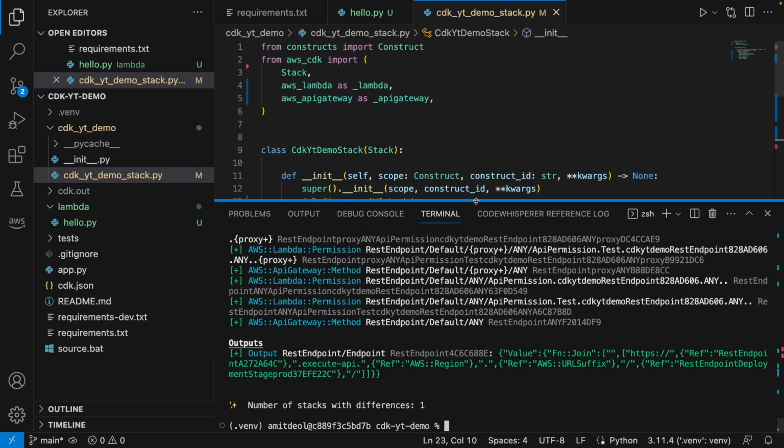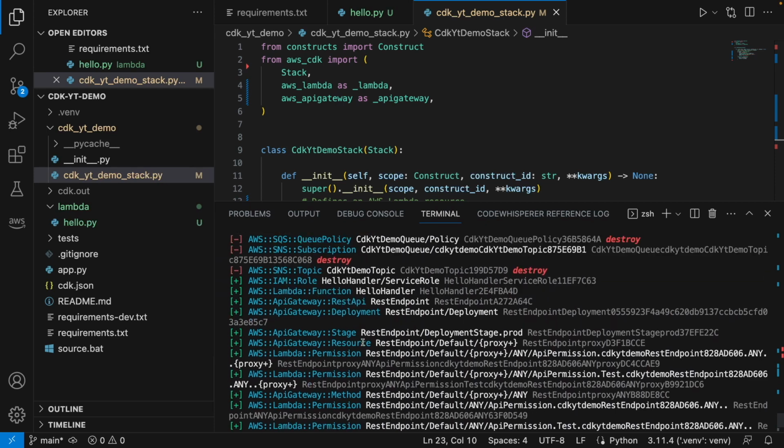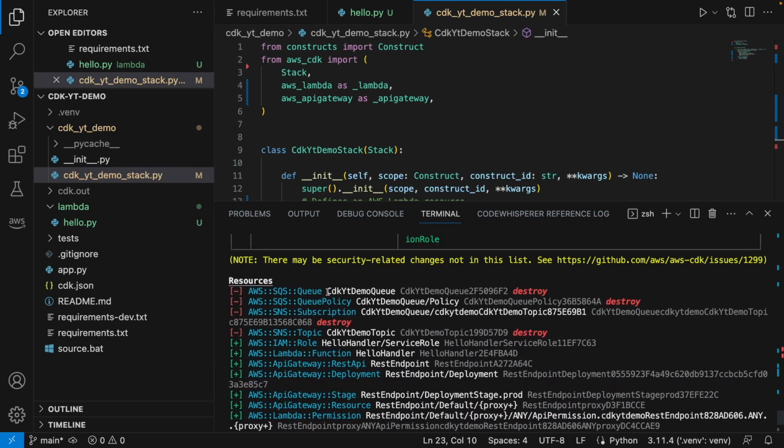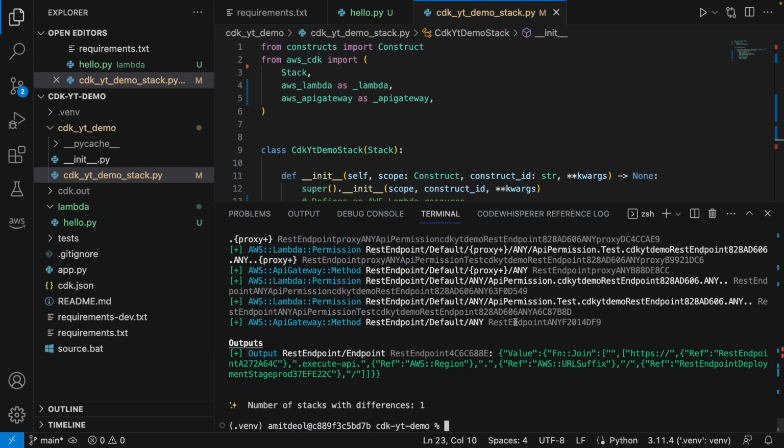Now, as you can see, the number of stacks with differences is 1. And then you can see that we have destroyed the queue policy, subscription, and the topic. And then we're creating all these resources needed, like API gateway and the permissions needed to connect from the API gateway. So this is how it's going to look like. So now from this point onward, you can simply do CDK deploy.